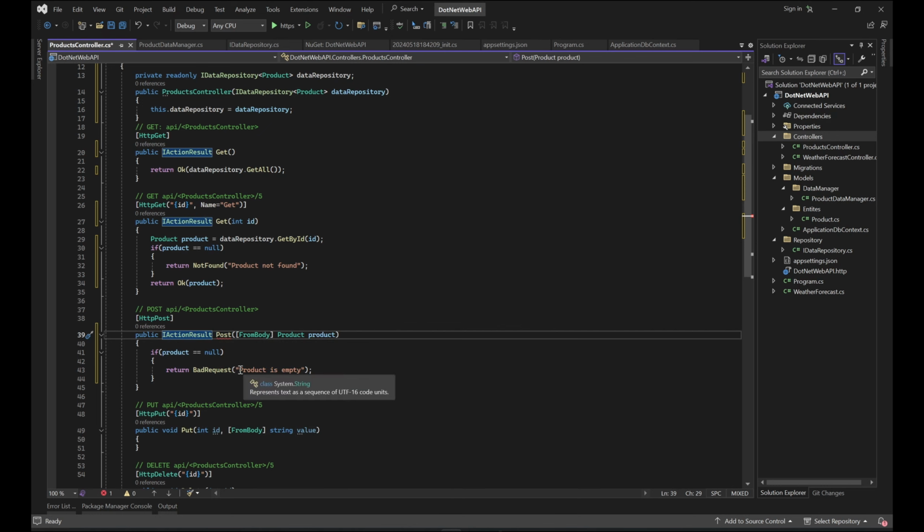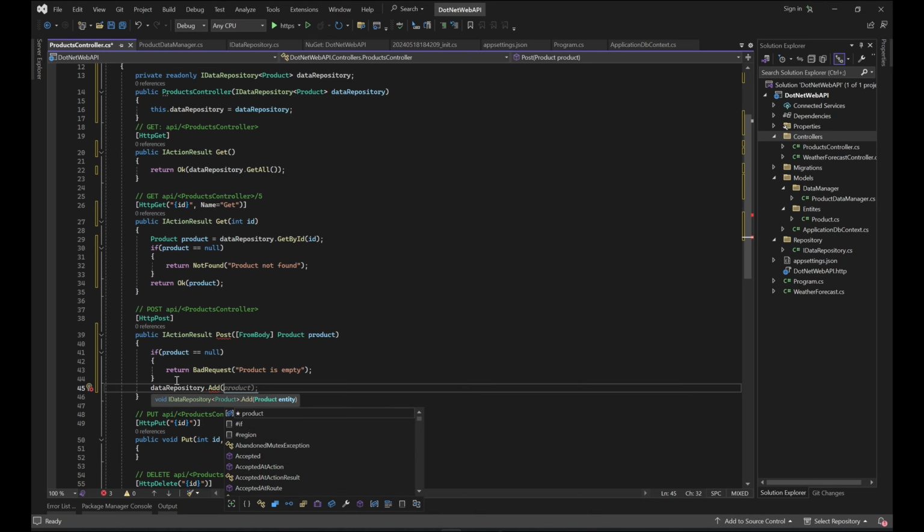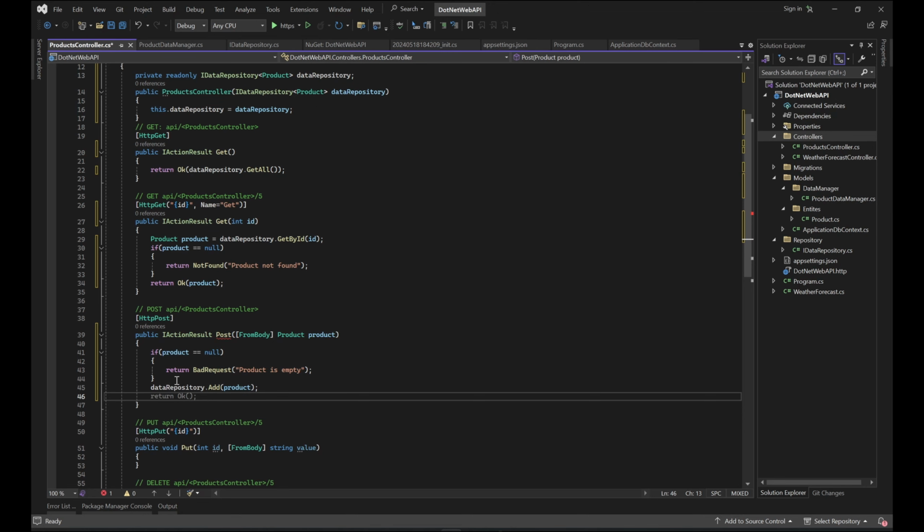Believe me, these messages save you tons of time when you are consuming this API within the mobile app or within the web application. If messaging is not clear, it's going to be a nightmare for the front end or mobile developer. So if it's okay, then we are going to proceed with dataRepository.Add product. After that, we are going to return.